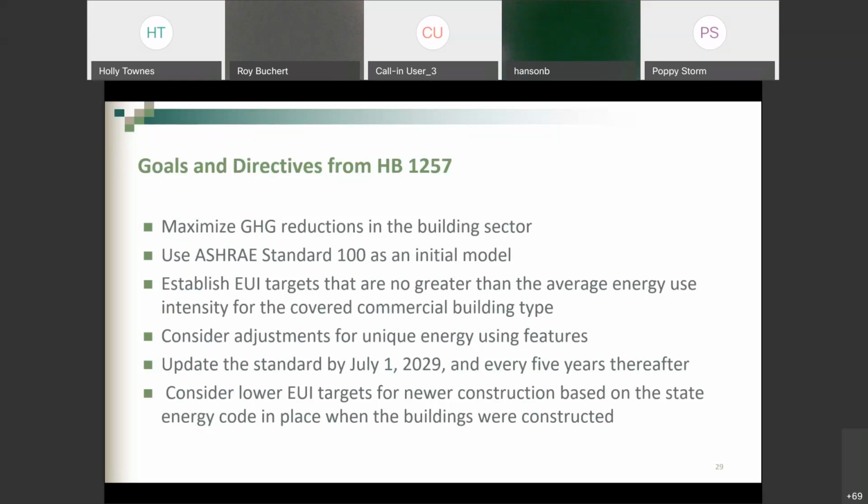We're using ASHRAE Standard 100 as an initial model, and that covers a lot of different aspects of the structure of the policy as well as the targets. And we must establish EUI targets that are no greater than the average energy use intensity for any particular covered commercial building type. We need to consider adjustments for unique energy using features, as described previously. And then this standard will be updated every 5 years.